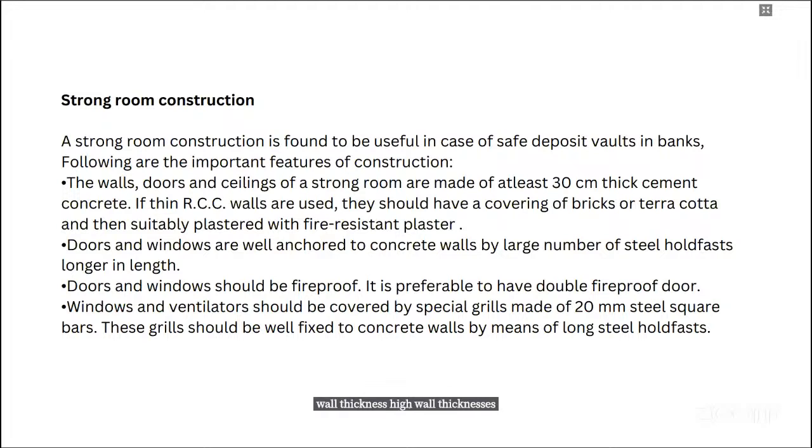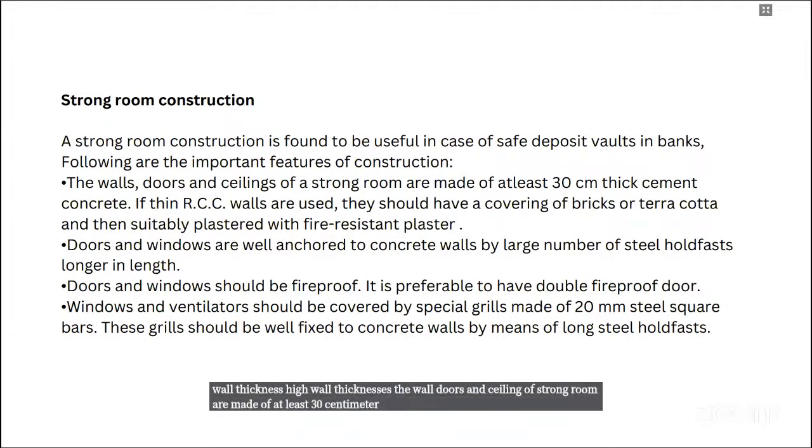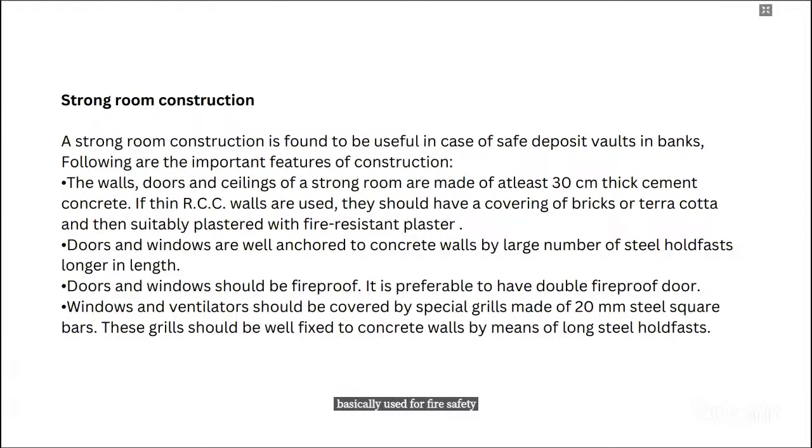The walls, doors and ceiling of a strong room are made of at least 30 centimeter thick cement concrete. If thin RCC walls are used, then they should have a covering of bricks or terracotta, right? So these are the things we can do. This is what a strong room is, basically used for fire safety purposes only, and this type of material is incorporated here. Next.